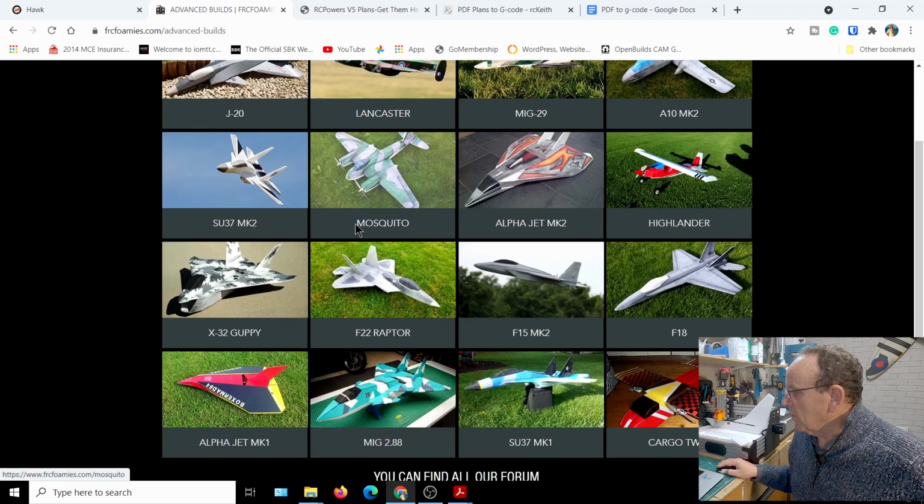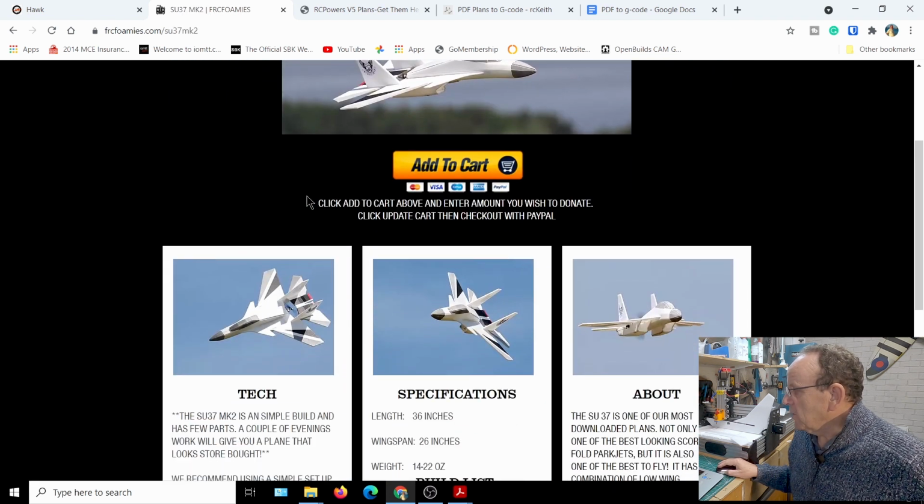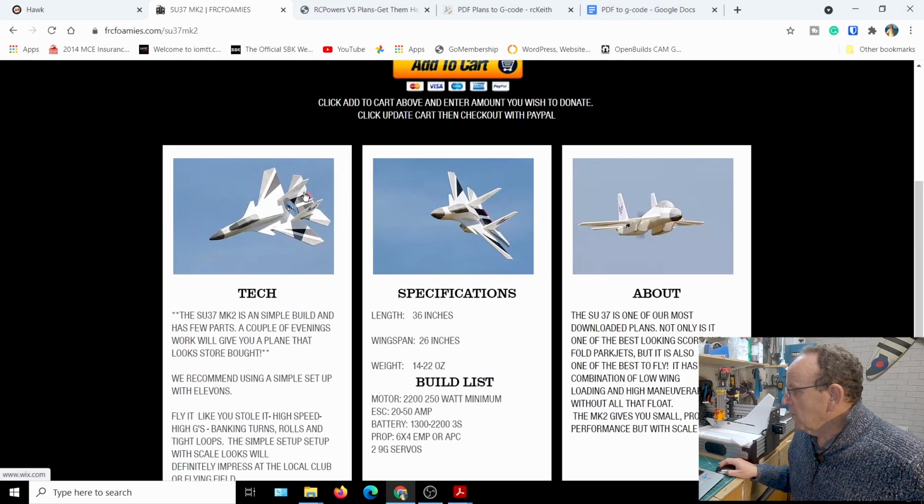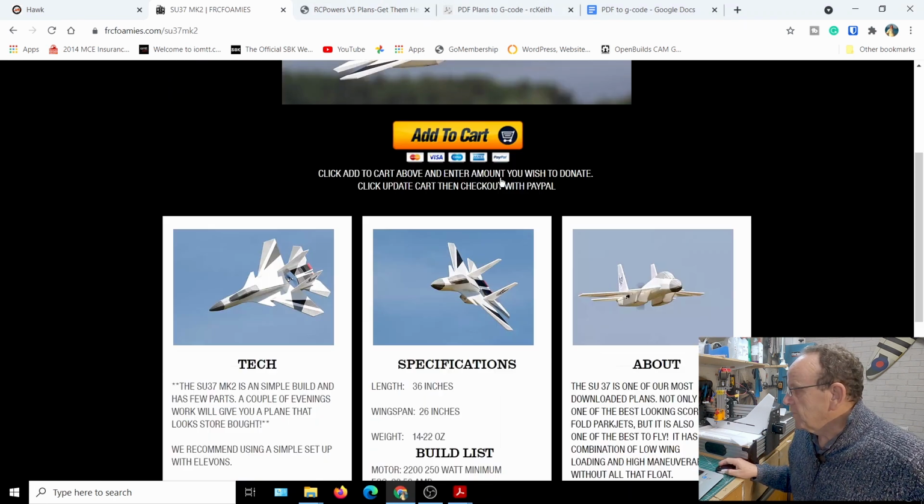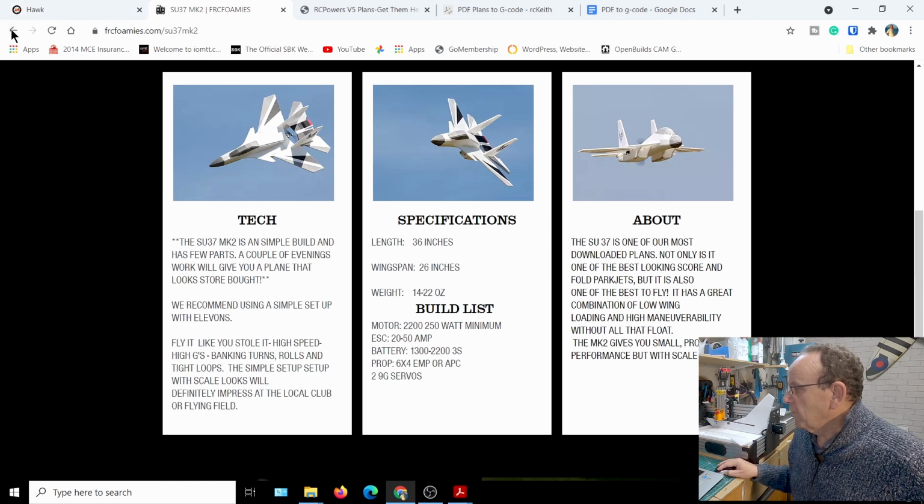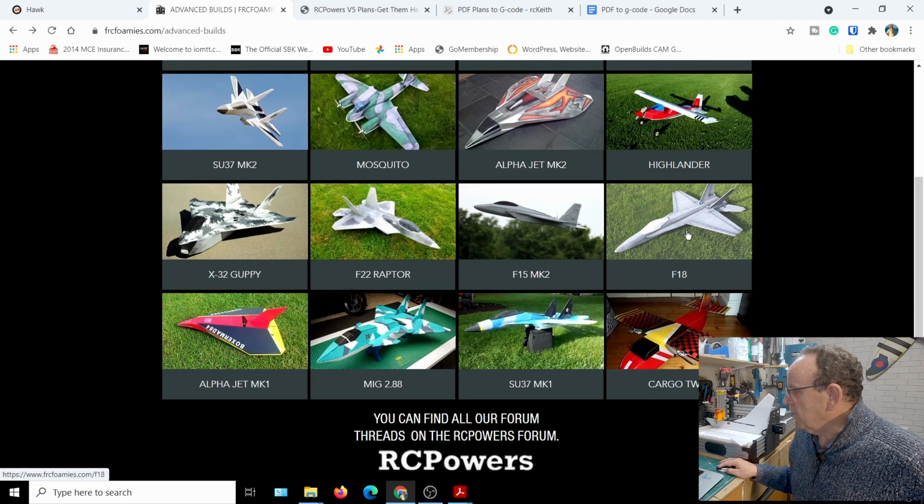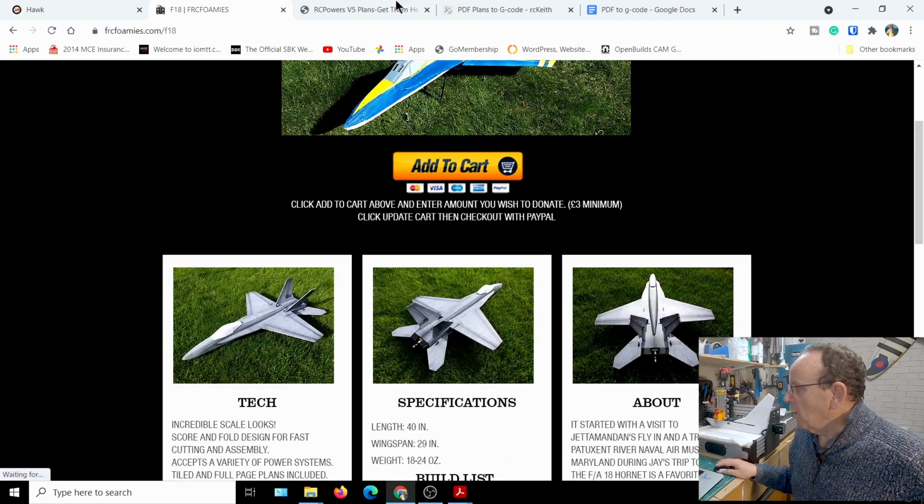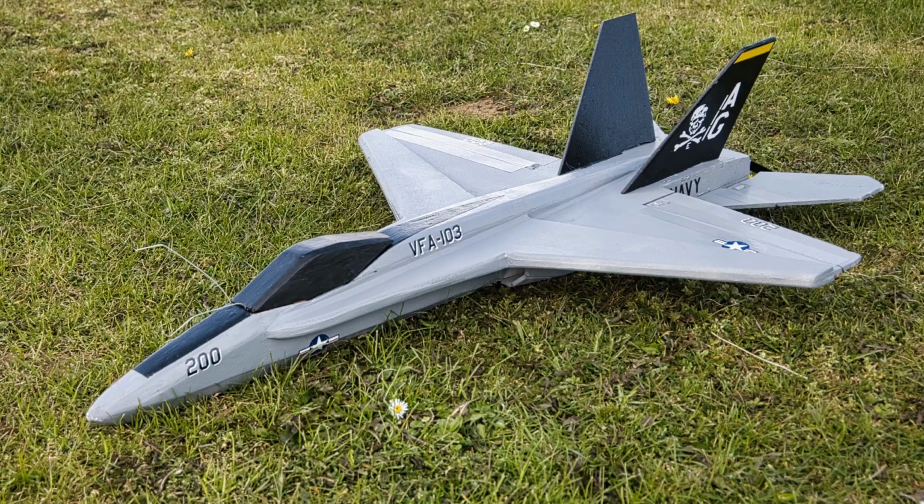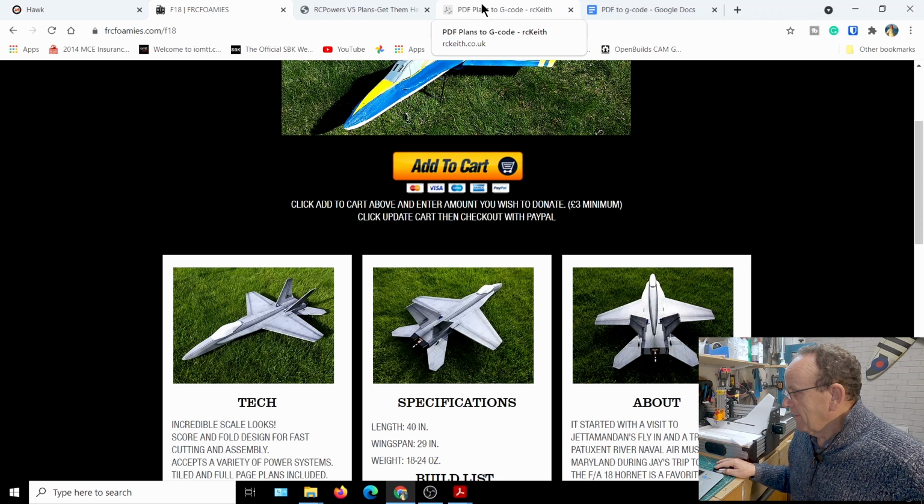FRC Foamies is the same. So you can see there's some quite good ones here on FRC Foamies. If we look at the SU-27, you do an add to cart. And I think the way FRC Foamies does it, they just ask you for a donation. There's a minimum amount, but it's up to you what you want to put in there. So I've actually built the F-18. You may have seen it on one of my other videos. Yeah, so I built the F-18 a while back. I'll put a picture of it as well because it came out quite well. It's in the repair shop at the moment.